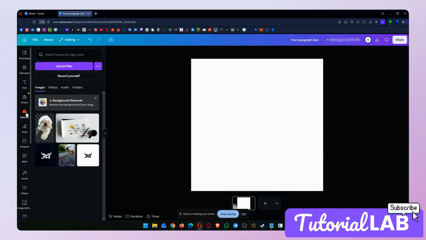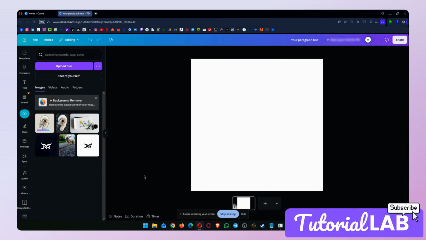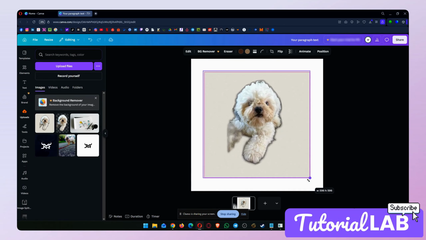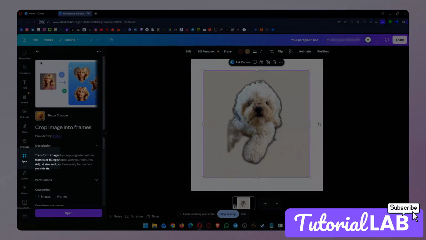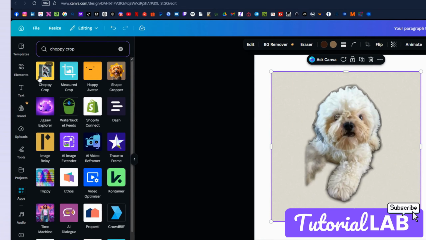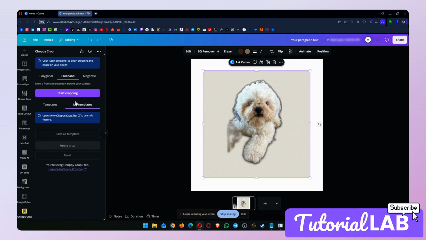Then, in the Upload section, we just need to upload the picture we just downloaded. Here it is. Once it has loaded, let's upload it to Canva and adjust the image as needed. Now, all we have to do is click on Apps to find the right tool. Let's type Choppy in the search bar. We will select this app because it helps us create the sticker effect.